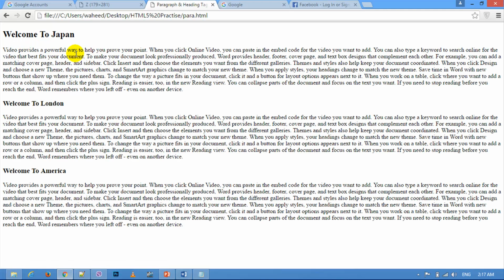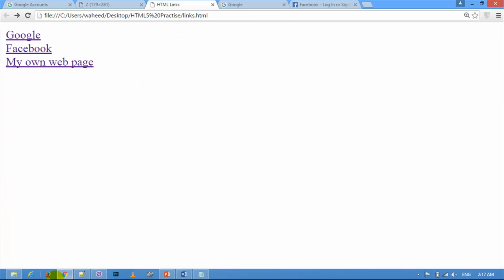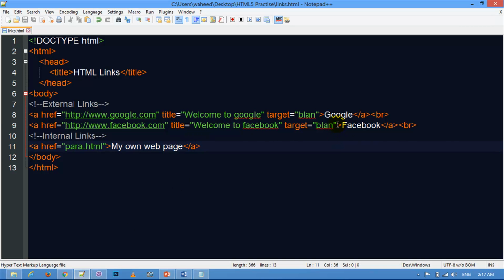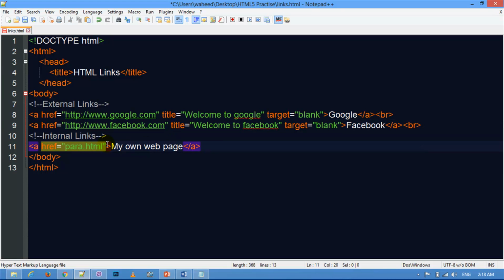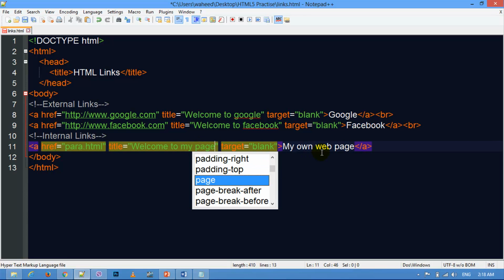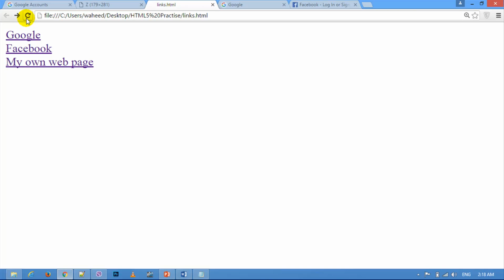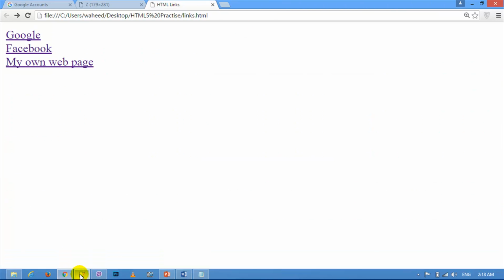Just click on this, and you can see we are redirected to the paragraph and heading text, which is inside our computer and inside this folder. So it's called an internal link. You can use this attribute on it also: target blank. You can just copy this with Ctrl+C and paste it here, welcome to my page, and press Ctrl+S. Now come here and refresh. Now you can see the title text, welcome to my page, and when we click, we get this page in a new tab. So that was about internal links.